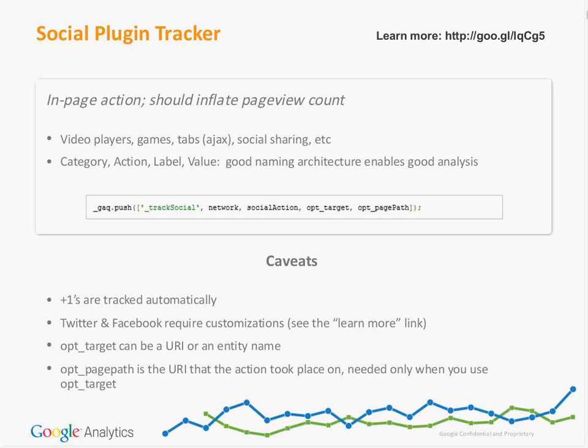Our newest tag to the family is a social plugin tracker, which helps you track those icons that allow you to share content. So if you're tweeting or sharing through Facebook or emailing, or +1ing, Google +1s are actually tracked automatically. Other ones require some customization, which you might need to investigate more. And again, you can learn more for that.